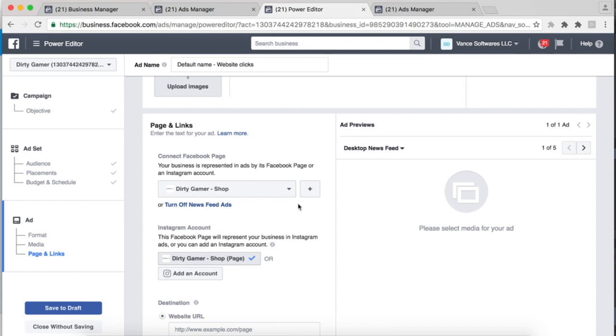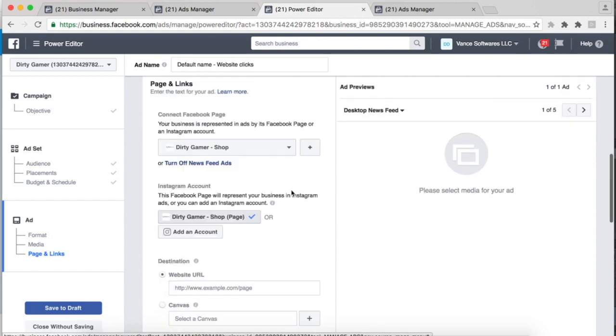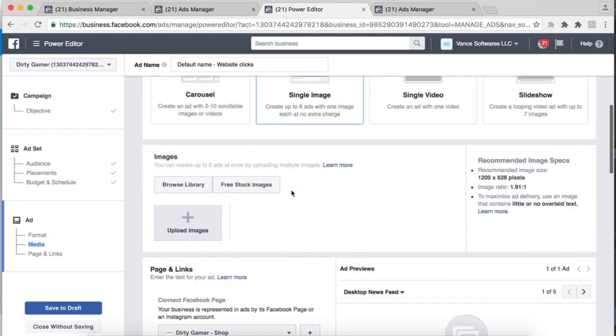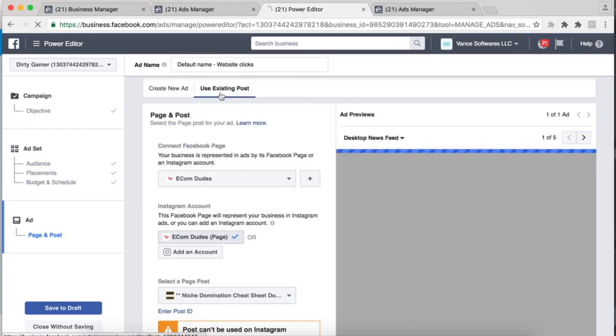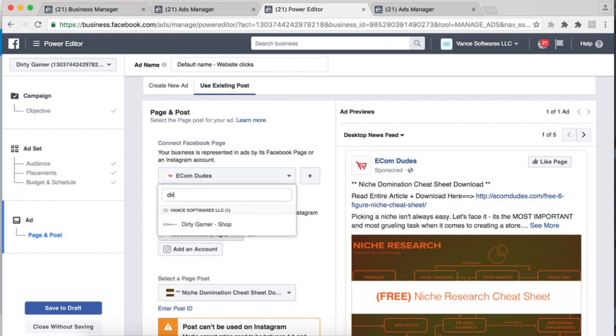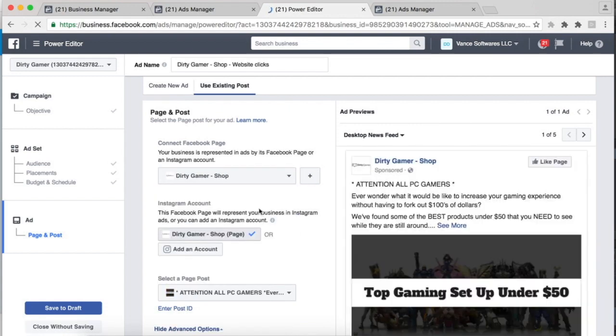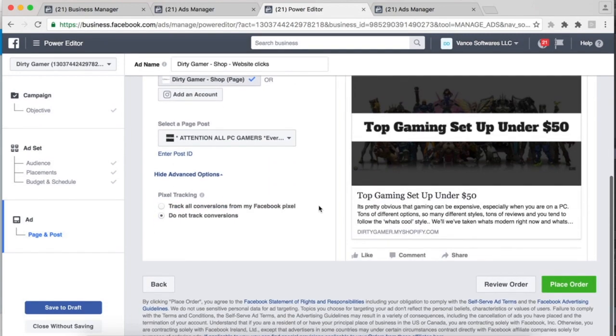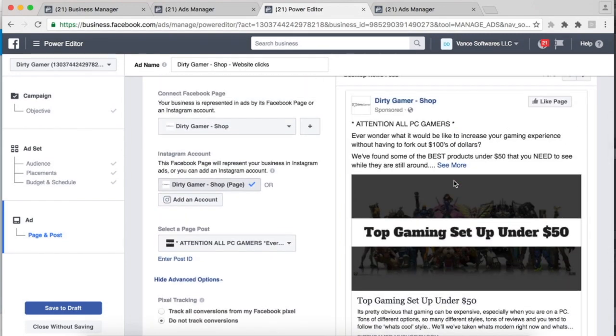Check this out, all right? So you're gonna go ahead and you're gonna go to page links. Where's my existing posts over here? All right, yeah, there it is, use existing posts. Perfect. And let me go and grab that post now. Thought I already clicked it. So there you go, then your post is right here, top gaming setup under 50 bucks.